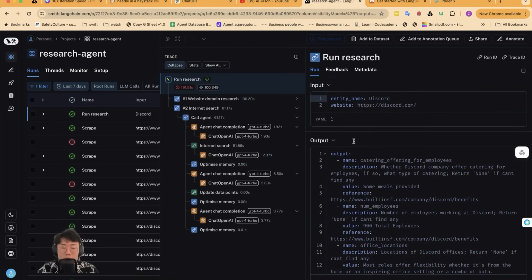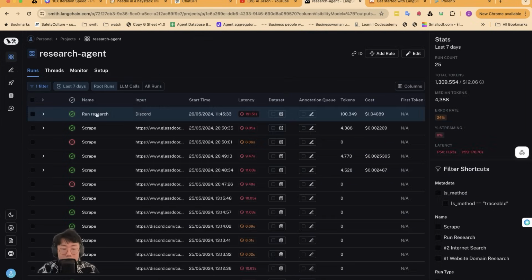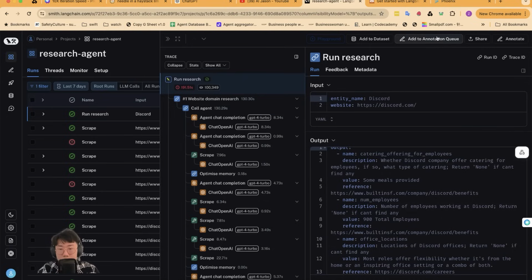From this point, every single time a user has a research task, the information will be automatically logged into the system. From there, you can actually start creating a dataset that can be used for evaluating the system. You can see there are two options here: one is add to dataset and another is add to annotation queue.